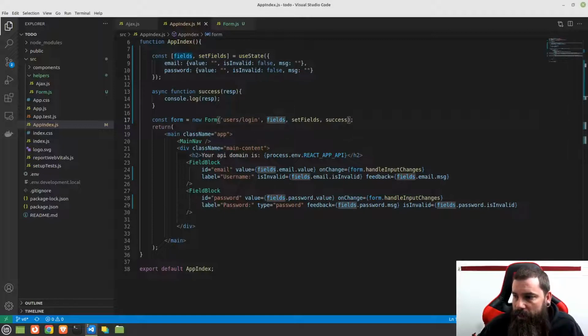So then what's next? The next thing that we want to do is start working on posting this data to our endpoint. So let's go ahead and create a submit form method.